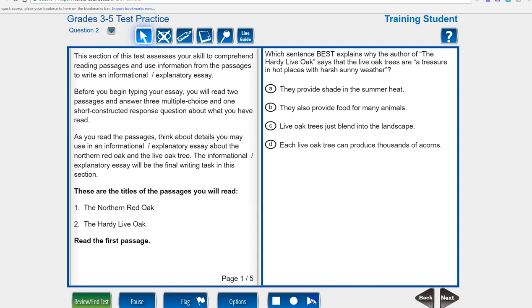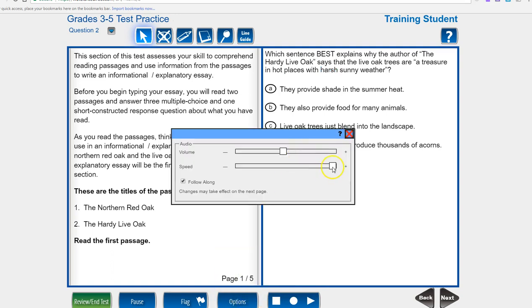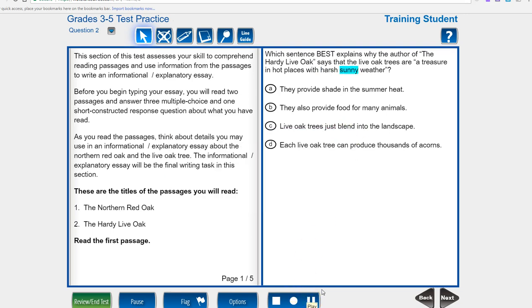See what it sounds like. But ooh, I can't concentrate. That only makes me want to laugh, and I will not do my best if I am reading like that. So I'm going to slow it down. Follow along. Play. And here I go.